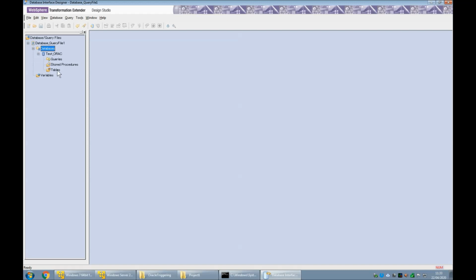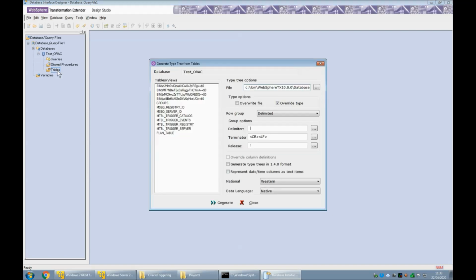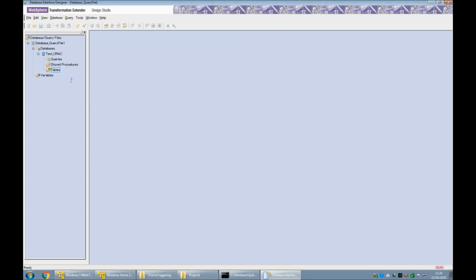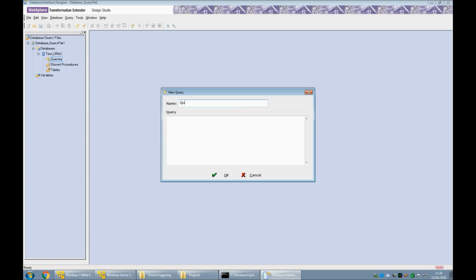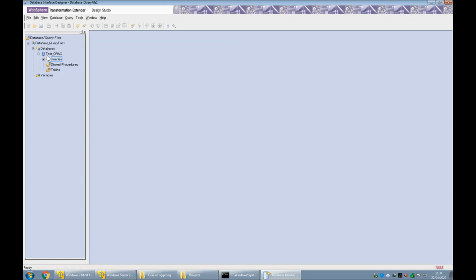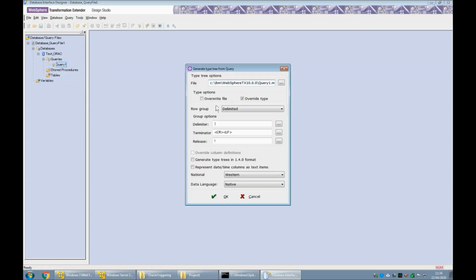I can double click on the tables entry here and it will bring up a list of tables in the database. This is a quick way of confirming that I have all the connection details correct. So let's define a new query. Should call this query 1, and the query will select star from groups, which is the table we created earlier. I'm going to generate a type tree from that query.